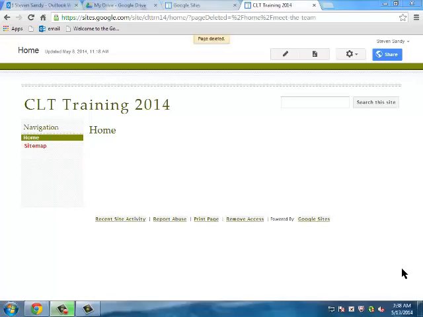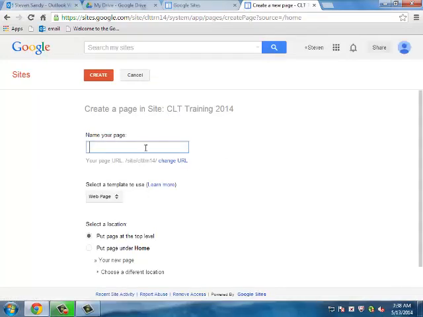Alright, let's go ahead and make a page. So up here at the top, there's the link for the new page tool. We're going to name our page. Now earlier in the training you should have brainstormed a list of pages you'd like to include in your site. I'm going to call this one Meet the Team, and use it as a biography page for the team members.